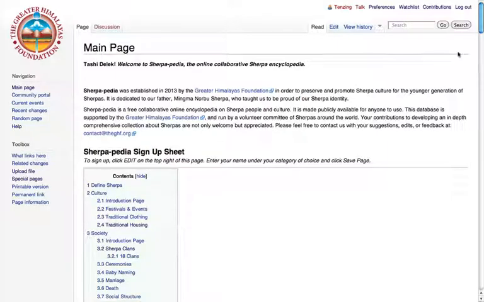In part 1, we learned how to sign up for a category and to navigate the basics of the Sherpapedia website. In this part, we are going to actually create the page and start adding content to the page and learn some basic formatting. So going back to the main Sherpapedia website, let's find the category that we signed up for.